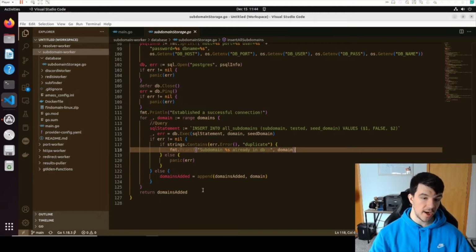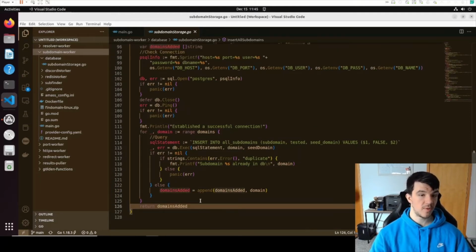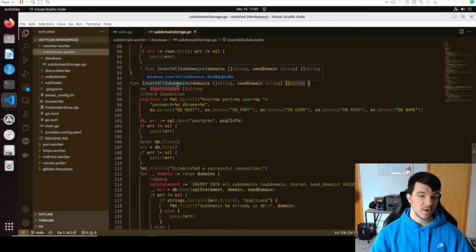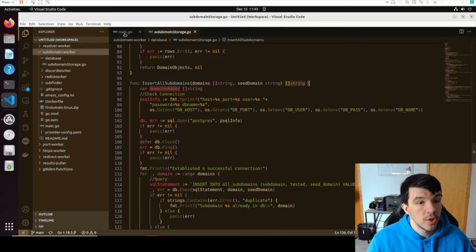It just continues running. But if the error isn't anything, then I know there's no regular errors and there's no duplicate errors. So that domain was actually added to the database, wasn't in there before, wasn't in that table. So I added it to a domains added list, just a list of strings that are going to be domains. And at the end, I return the domains added. So again, this insert all subdomains takes a list of domains, attempts to add them to the table. If it's a duplicate, it doesn't add them. If it's not a duplicate, it will add it. And then it returns a list of all the domains that I just added that weren't duplicates.